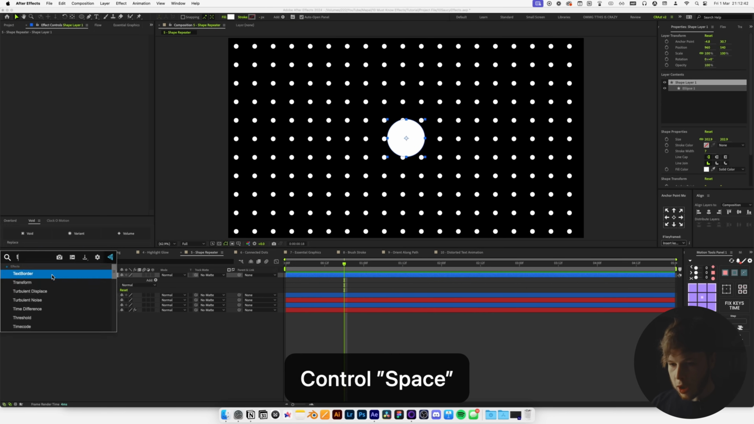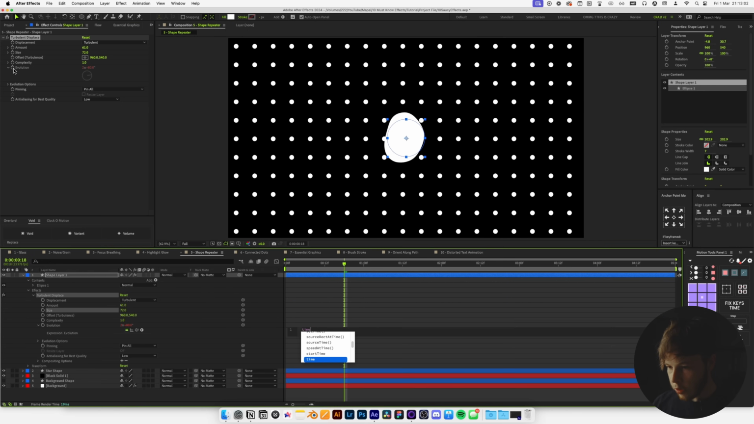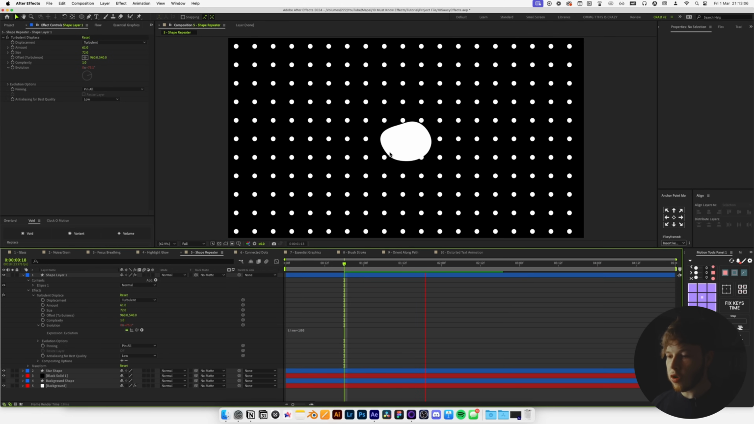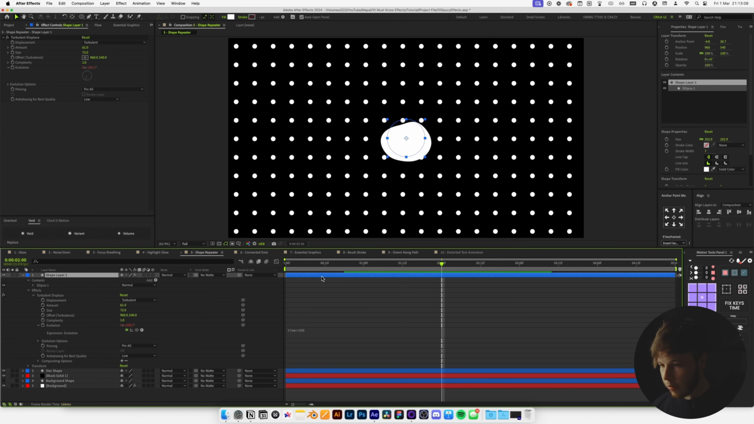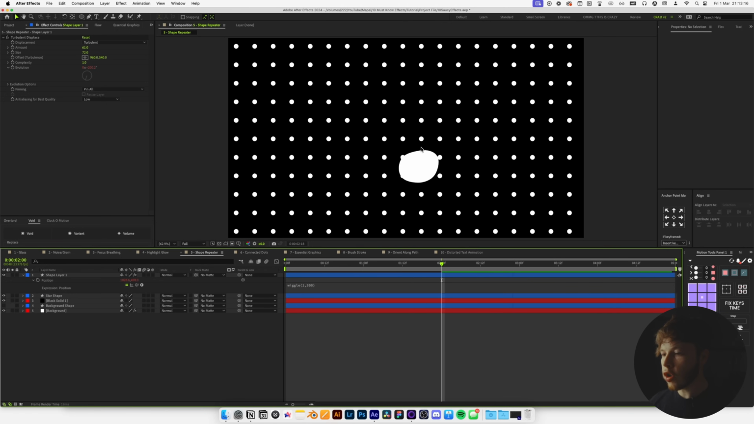And let's add some turbulent displace to it just to make a nice and funky shape. Increase that a whole bit till we get something that looks pretty good. And you can play around with the evolution if you want. I'm just gonna alt click, and then we're just gonna do time times 100. And that's just gonna dance it around a little bit. And then I'm gonna hit P on it to bring up the position, and alt click, and then I'm gonna add a wiggle expression. Let's do 1, 300. That's just gonna send it all around the screen for us.